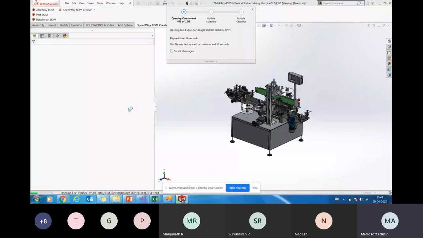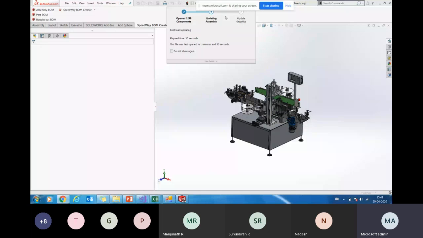Give me 2 minutes, the file is getting opened. This is what we downloaded from somewhere. This is a label printing machine, a kind of SPM, which we actually made for a demonstration purpose for one of our customers. Just 2 minutes.